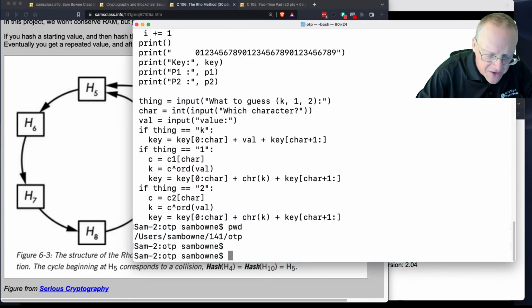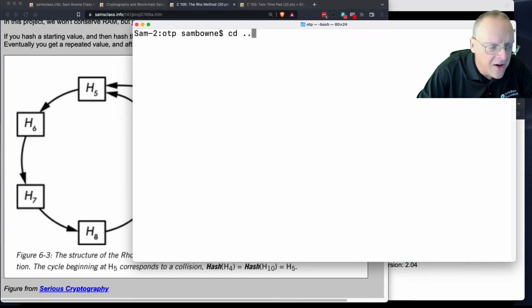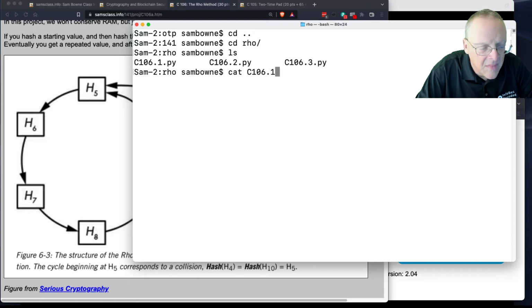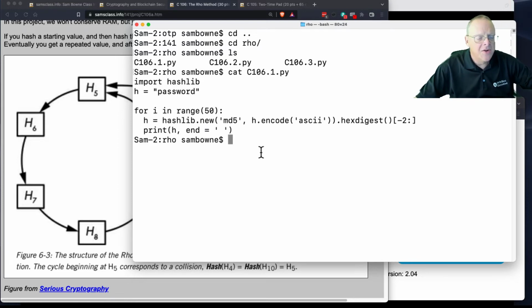If I clear this and move to there, and this is the Rho. All right, so what this is going to do is import the hash library in Python, and it's going to start with just the word password, and then 50 times it's going to hash it with MD5, but then keep only the last 2 characters of it. So I get a very short hash that's only 2 characters long.